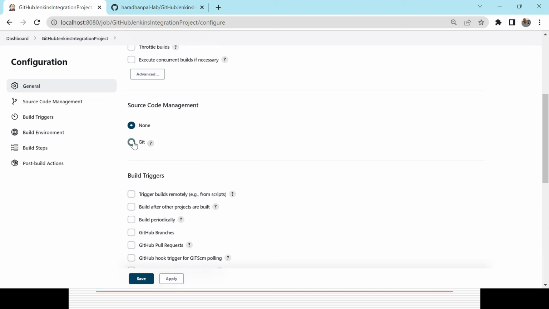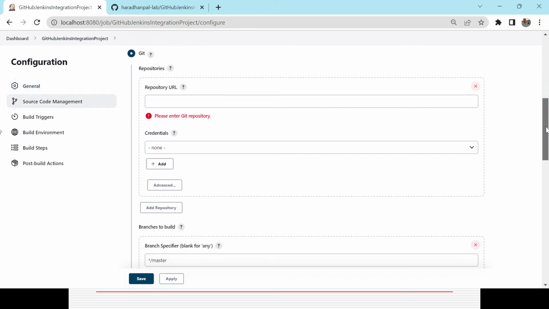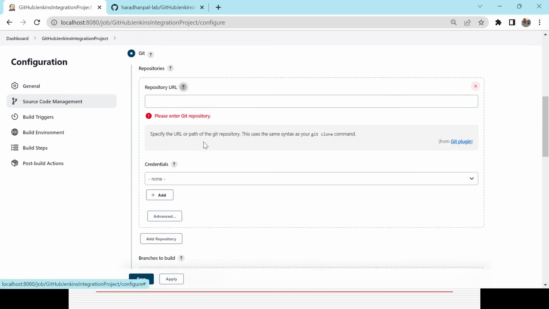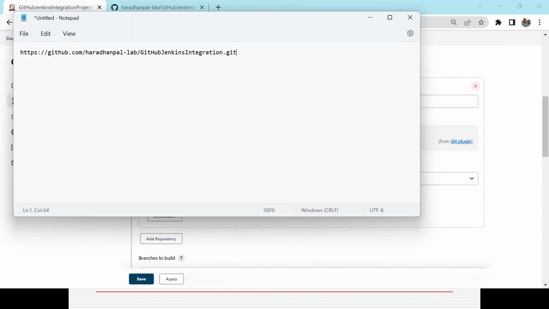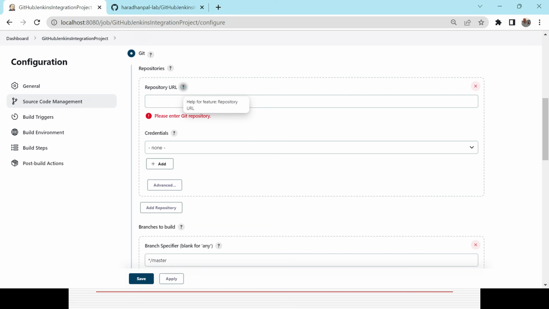If you select git, you can see this section automatically gets populated. So you need to give the repository URL, right? If you click here, it will give this help: specify the URL of the path of the git repository. This uses the same syntax as your git clone command, right? So I already saved the path here. I'll simply give that complete path here.